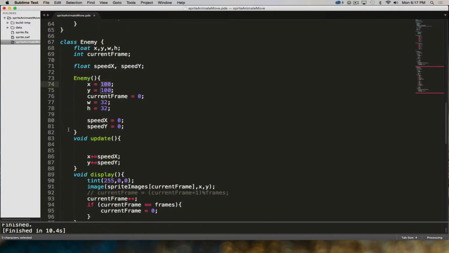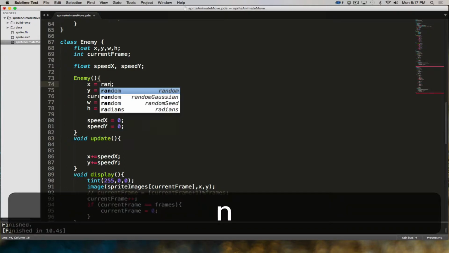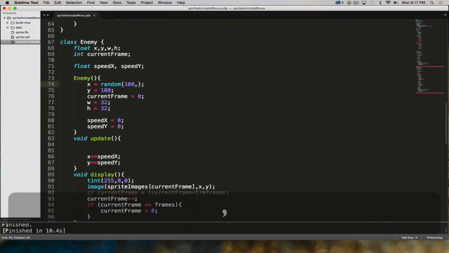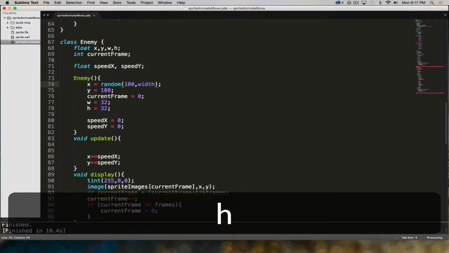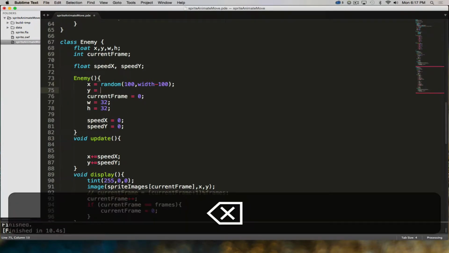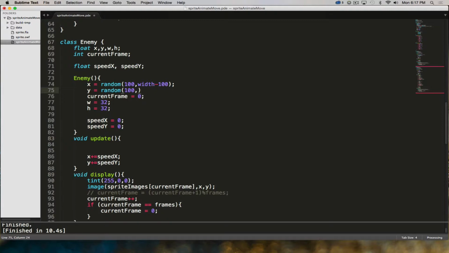So in the enemy class, I'm going to change it so it's not starting at the same spot. I'll just let it choose some random value, because I'm a huge fan of random. I'll just say width minus 100, so it's going to be somewhere on screen. And then we'll do the same thing with y. And you can choose other values, or if yours is different, you can choose different ones.